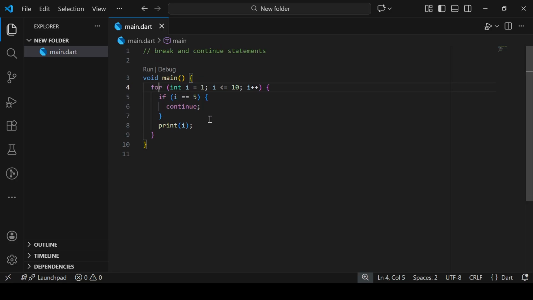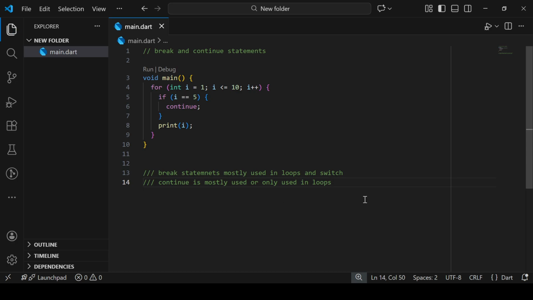And break statements: I'm just writing here the comment. The break statement is mostly used in loops and also in switch statements. And the continue statement is only used in loops. Remember these two things.